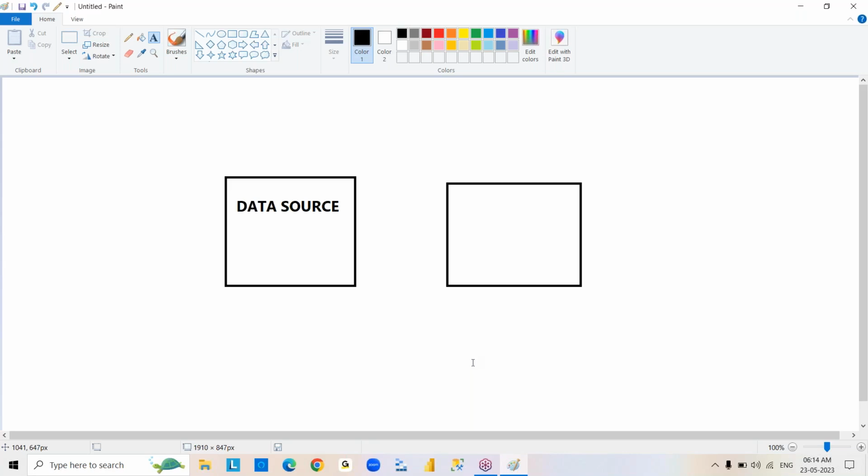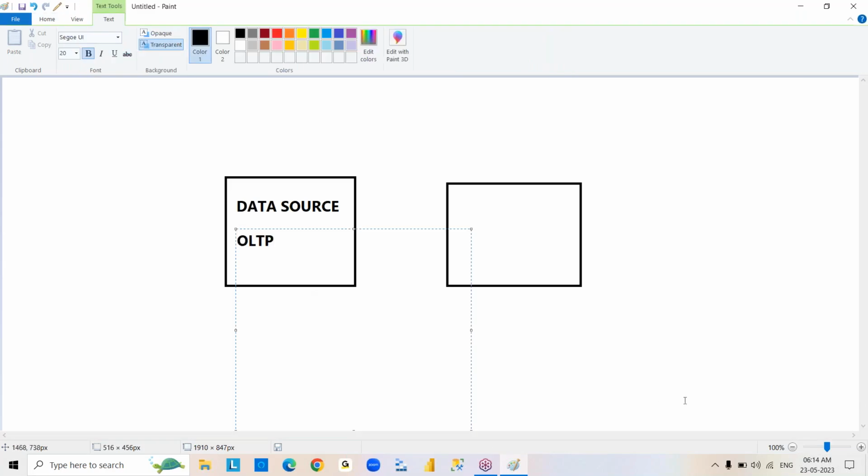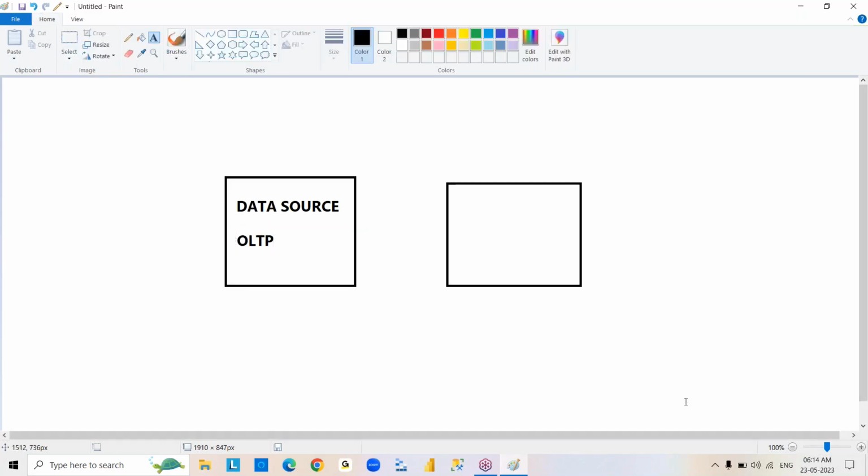Okay, but remember, these databases are OLTP databases. OLTP means what? Online transaction process. That means anytime you can connect to this database and you can modify data. That is the point.